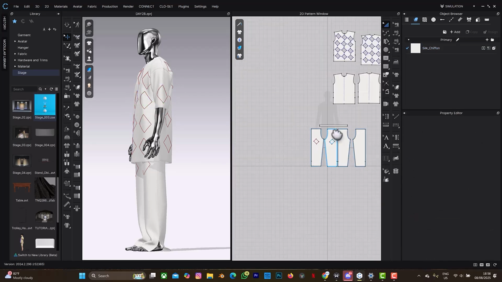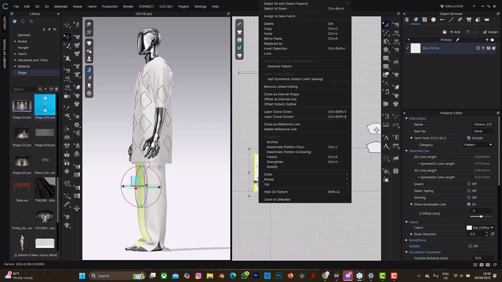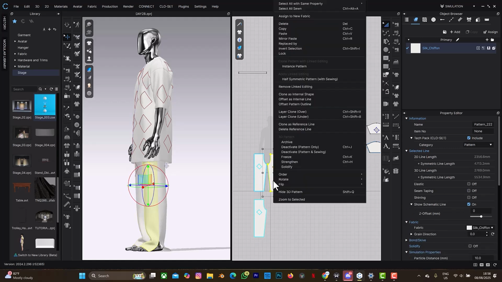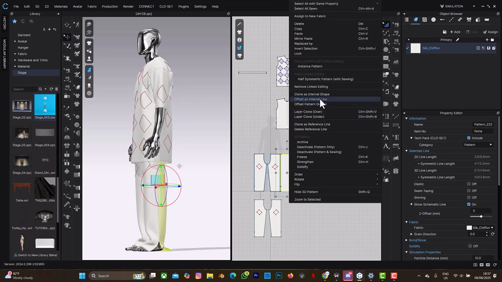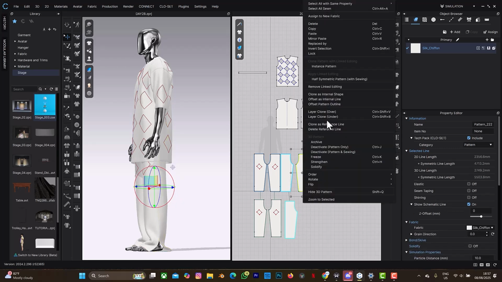So let's do the same thing to the pants also. So I'm going to select this and right click and select layer clone over. Let me just place it here below. Right click and select layer clone over. So select this, right click and select layer clone over. Select this and right click and select layer clone over.